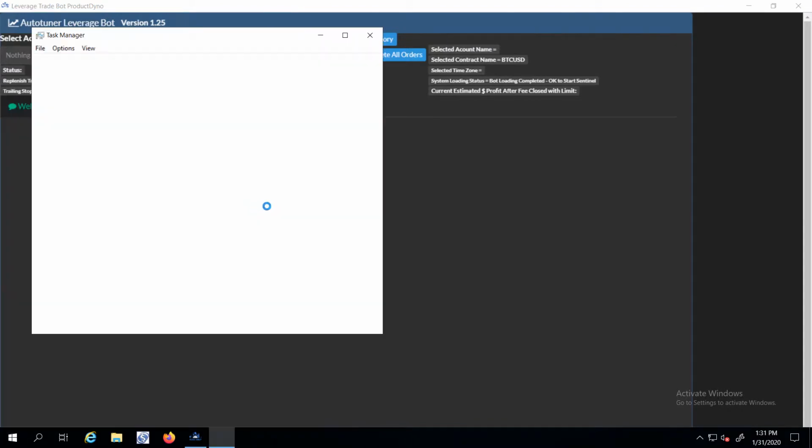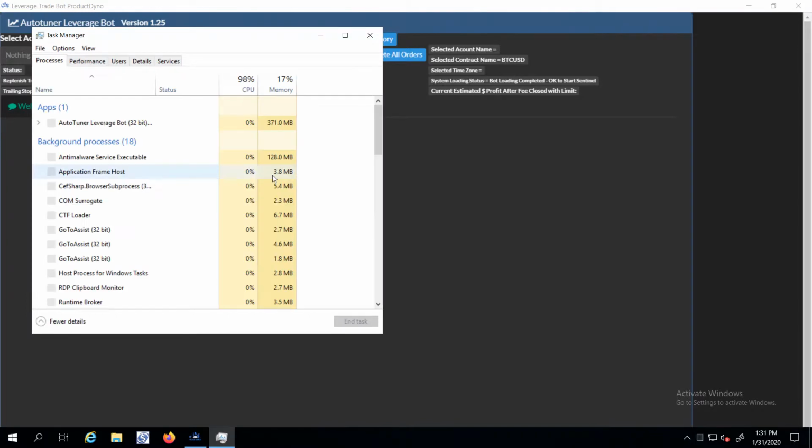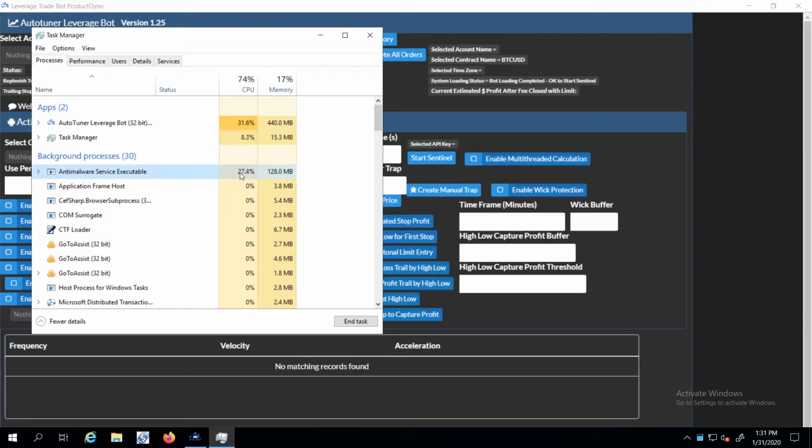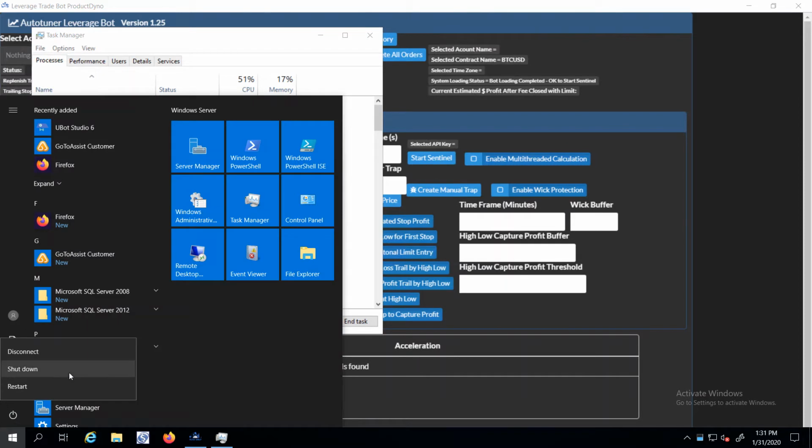Let me make sure I see the problem here with the anti-malware. It's using up 27% of the CPU and a lot of resources just to filter out whatever this is. So we're going to disable this thing here. Okay, alright, so that's pretty much it. Restart, and that should take care of your slow UI.